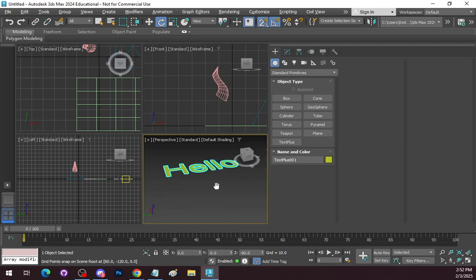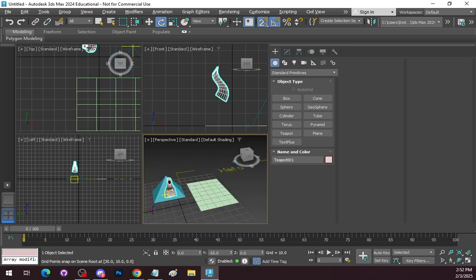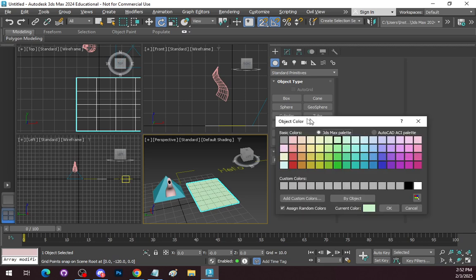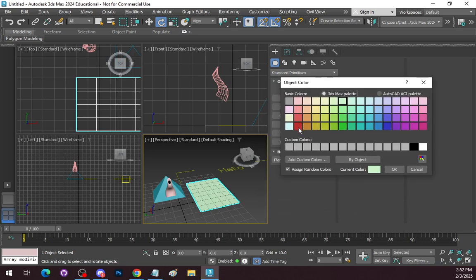Color. So right now, we're not playing with materials as of yet. Like this teapot has this pinkish color, and this plane has this green. We can change that and pick object color. I'm going to make this a red.